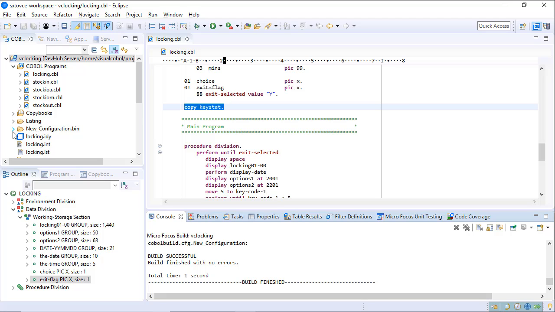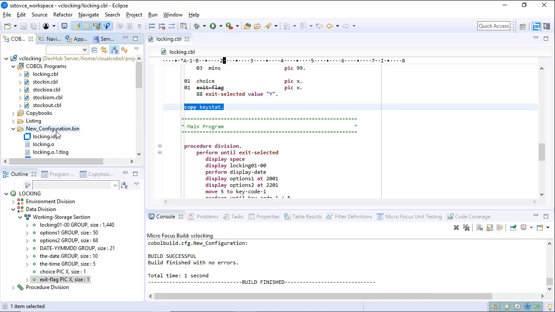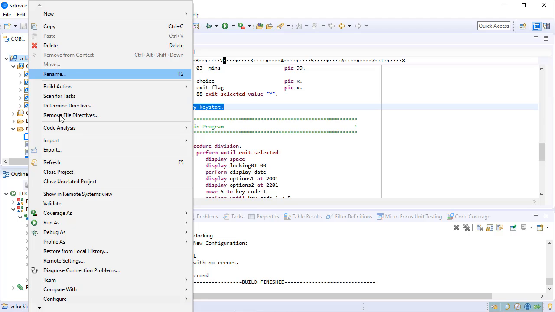Another default behavior in Eclipse is that all programs in a COBOL project are compiled and linked into a single native executable file named for the Eclipse project. I can see this executable here. To instead get the programs built as individual int files, as they were in Server Express, I'll need to modify the build configuration used by this project.